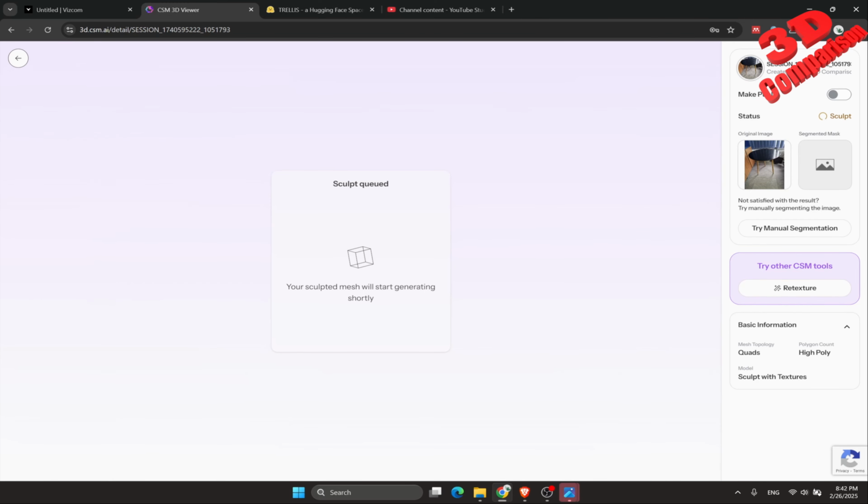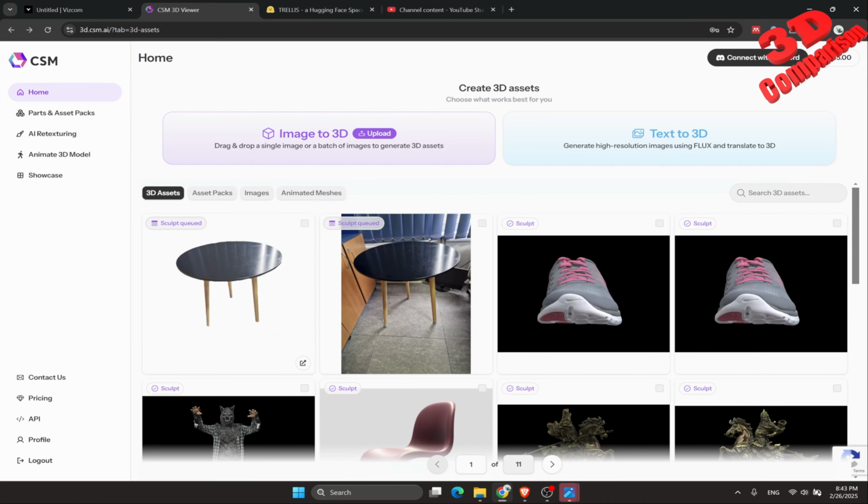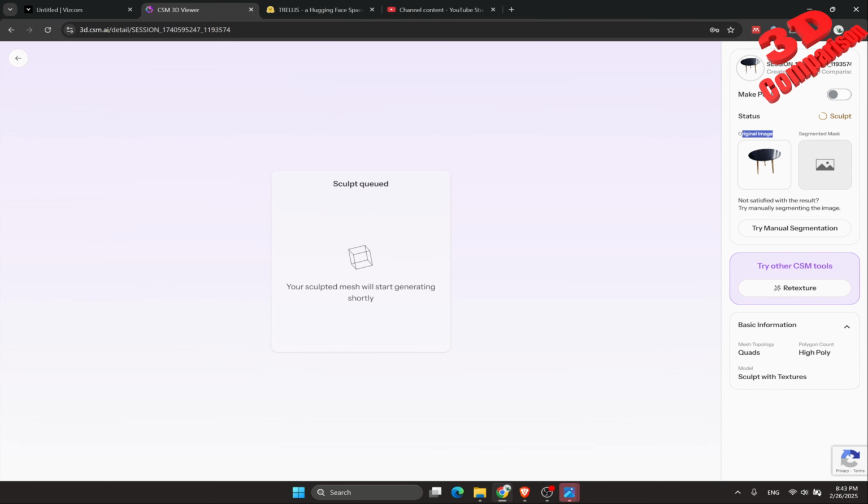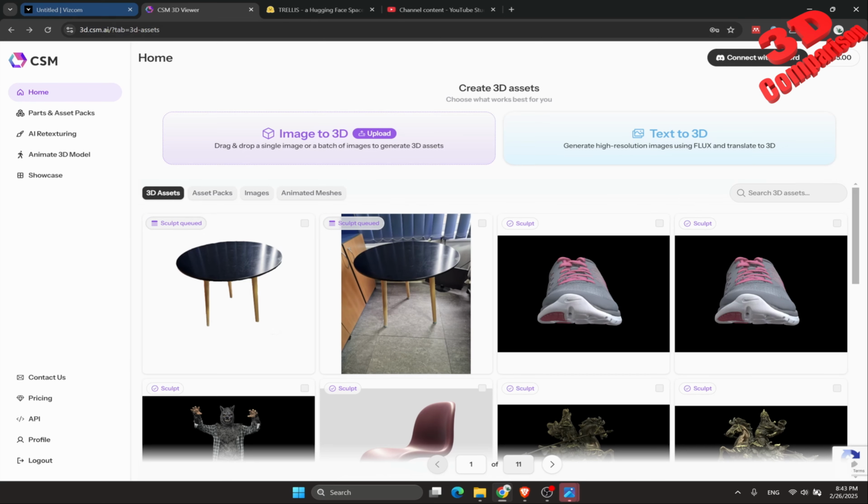So maybe it takes a little bit longer. We see that the segmented mask hasn't been processed for this one over here. You see the original image, and the mask still doesn't have an update. And over here masking should be easier since that has already been cropped.